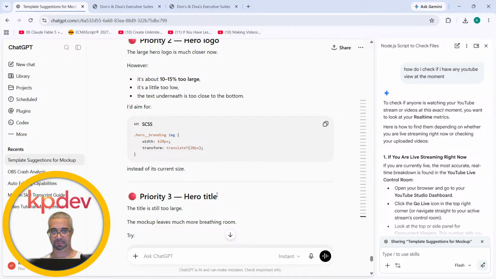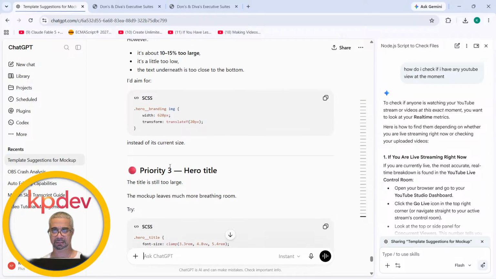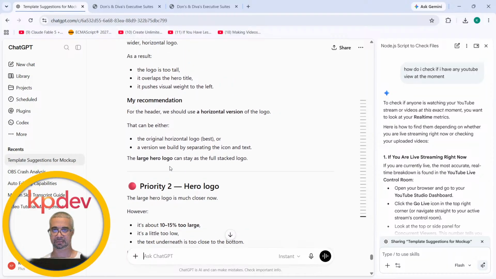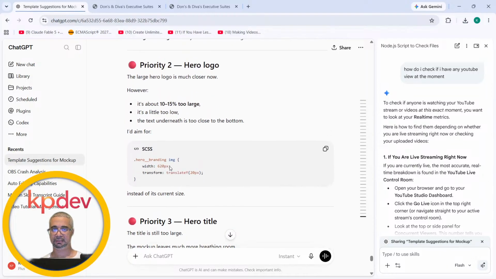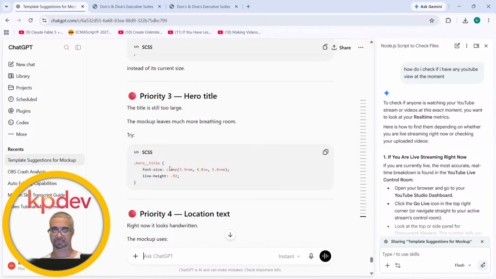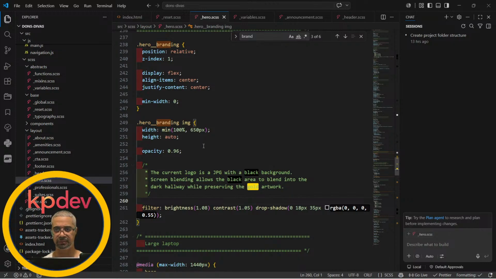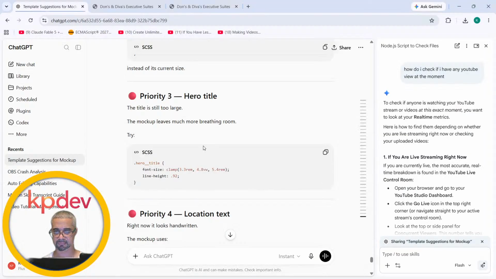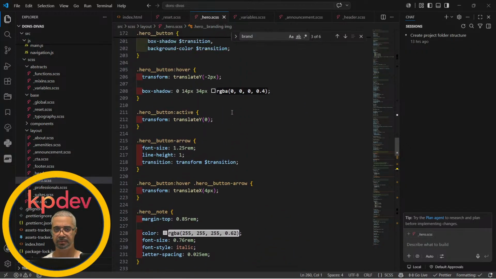Okay, so priority hero title. The title is still large. The markup. Okay, so now he tells me to try this. Hmm, let's try this. Yeah, because he needs to see me making changes also. Let's go and find the hero title. Should be up here somewhere.